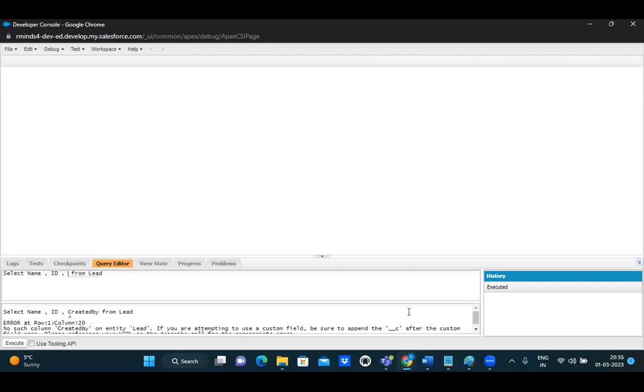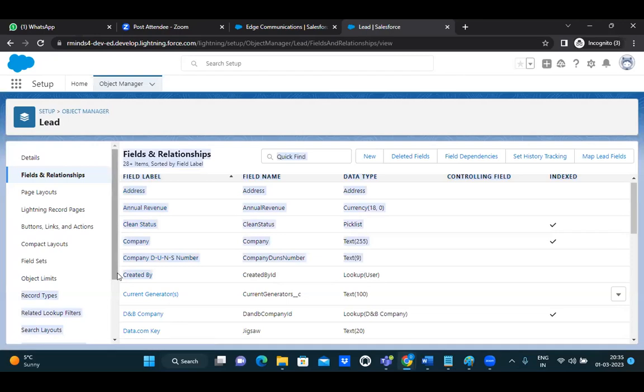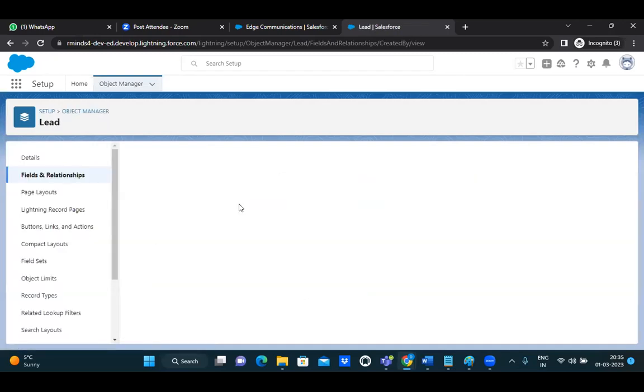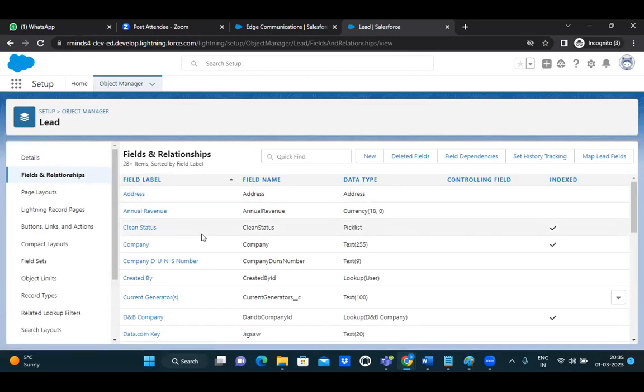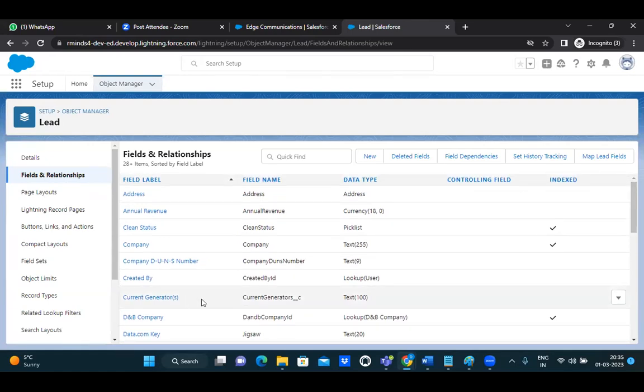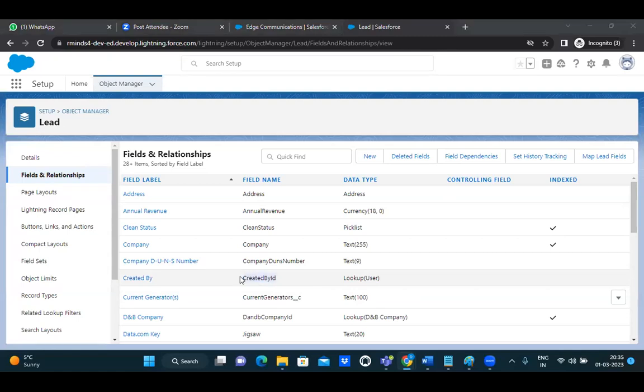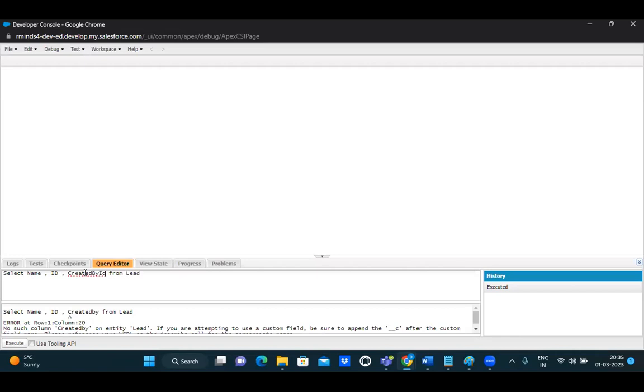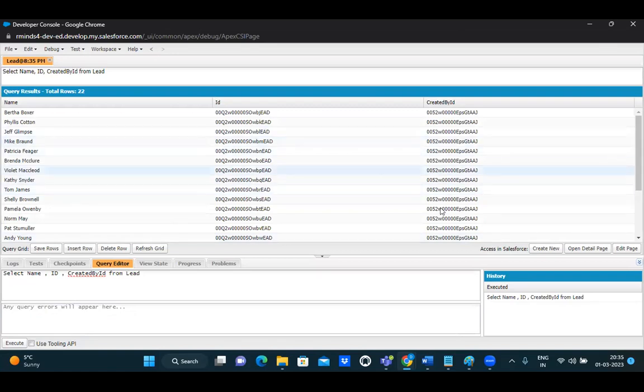See, the field names, you can get it from here. Okay, so we don't need to remember all the fields. If you click on created by field, what is the name of that particular field is going to be displayed here. So field name is created by ID. So this is what we need to give here. And if we click execute, it's going to give the records.